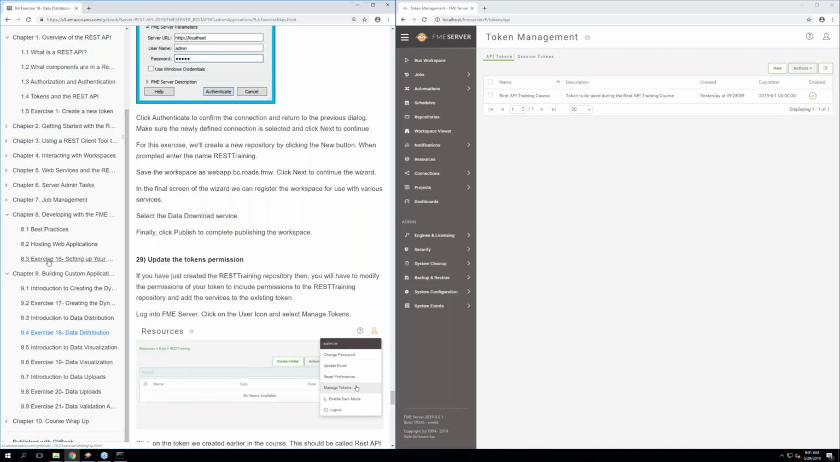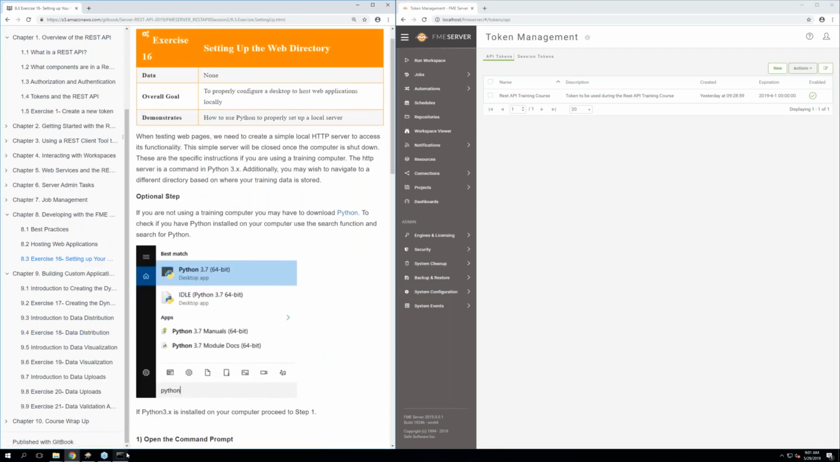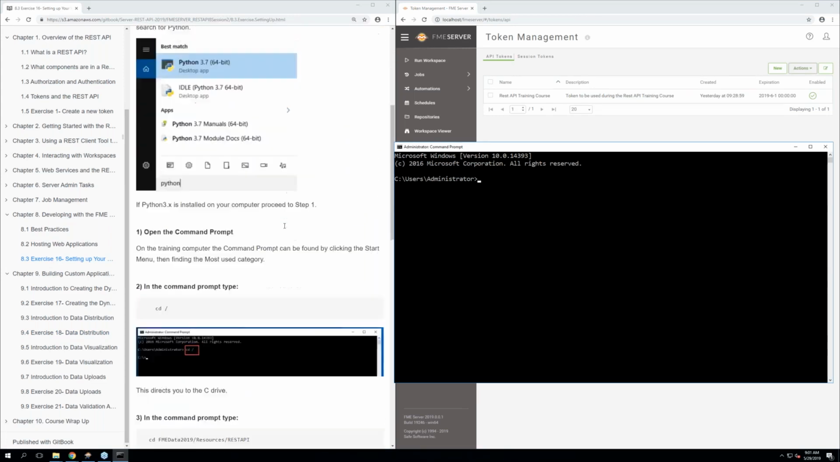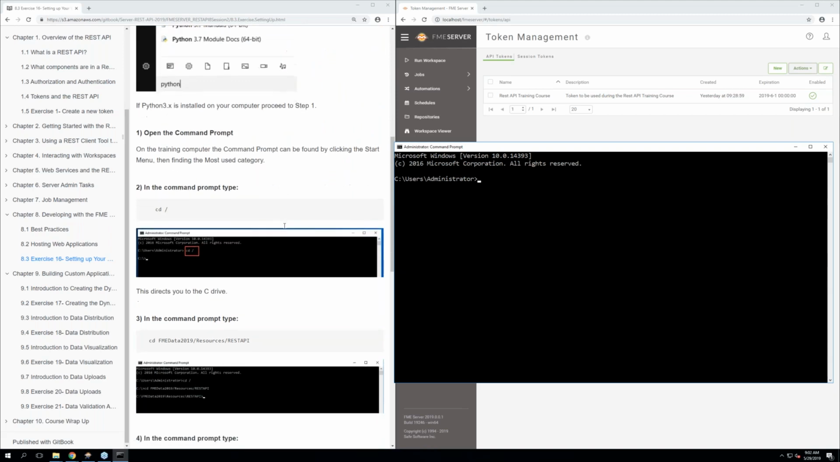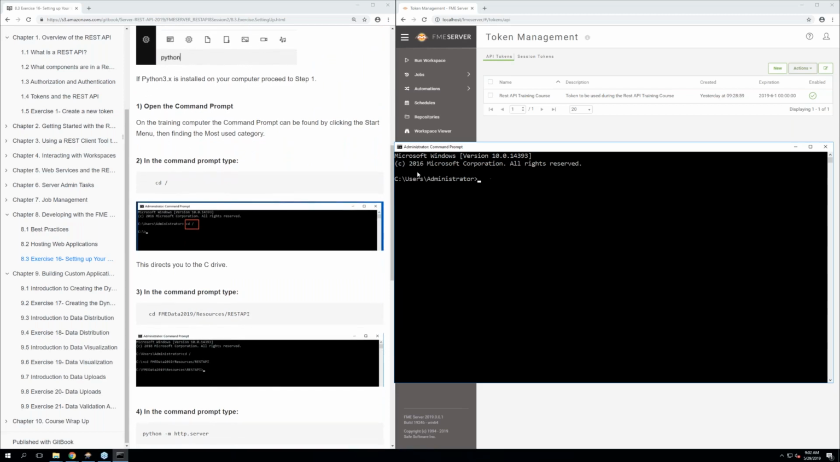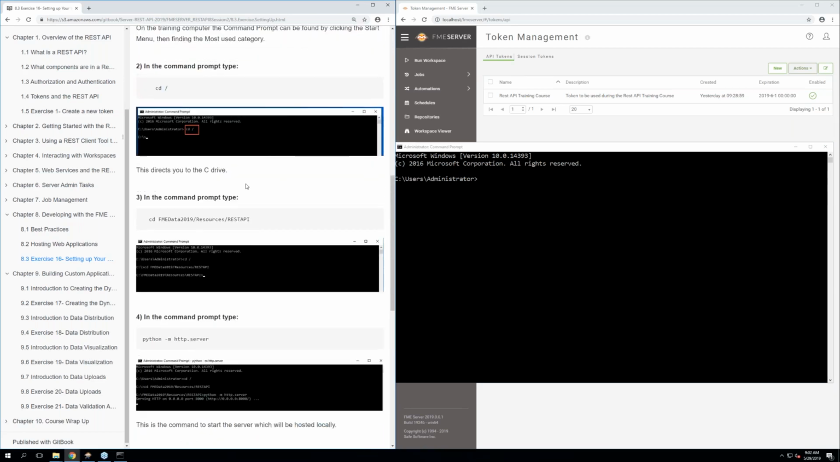So we'll start on exercise 16. This is just in case you close the command prompt from yesterday. If you keep it open, then the simple HTTP server will always be up. But if you do happen to exit out of the command prompt, it will shut down. So you'll have to go through these steps again. Luckily, they're quite simple. It's just 3 different steps and copy and pasting. So it should be okay to do again.